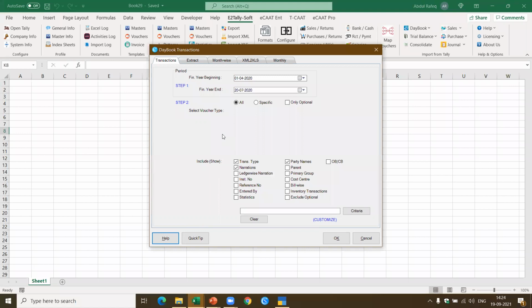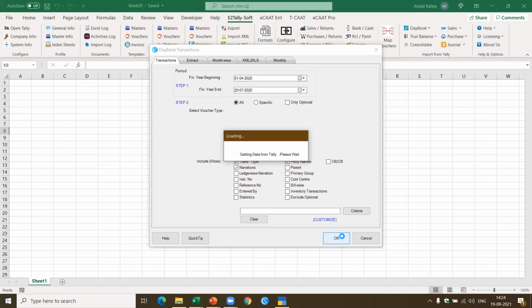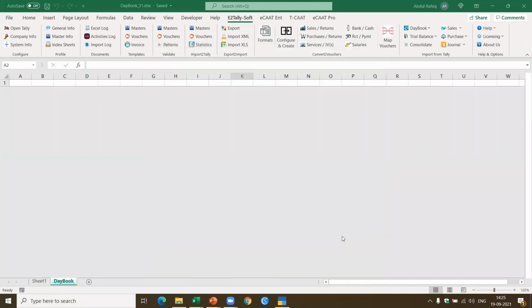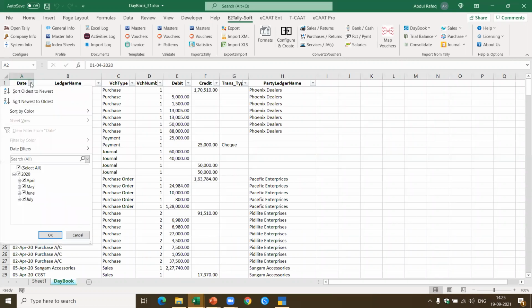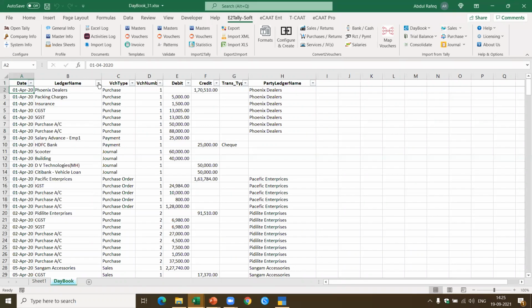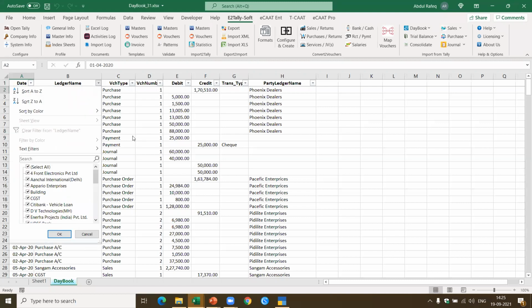Okay, yeah, now I got this. It tells me the transactions from 1/4/2000 to 20 July 2020, and this is what I got. I say okay. This is what I said is one of the key features of E2Tallysoft, where you can export the transactions from the day book, from Tally to Excel in a structured format. Now you see here, this is what I call a structured format. When you say structured format, the date will be in a date format. The ledger name, everything will be formatted.